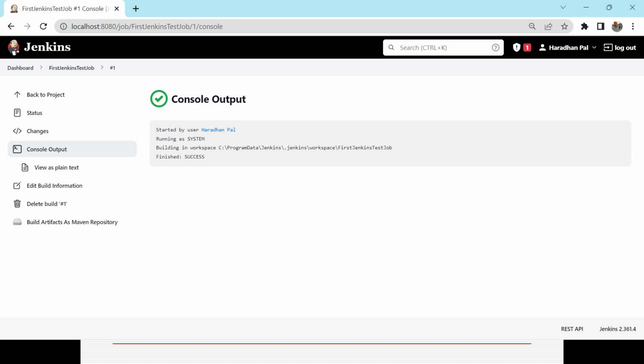You could see it is started by the name of the user running in the system. This is the space where it is getting saved. See, in the program data Jenkins dot Jenkins, this is the workspace and this is where the project is getting saved, and this is showing as finished, as success. So that is the way you can create a freestyle project and start running it. It is not giving any output because we did not write anything.